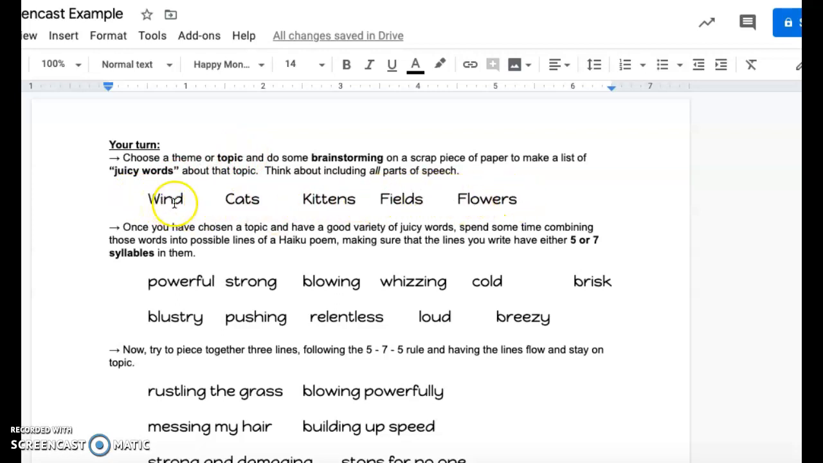Wind, because my goodness, lately it's been so windy around here. Cats, because if you know my family, we have too many cats and too many kittens. Fields, I'm surrounded by fields and I love flowers. So as I was thinking of all of these with the wind howling outside, I decided that wind was going to be my topic. Okay?